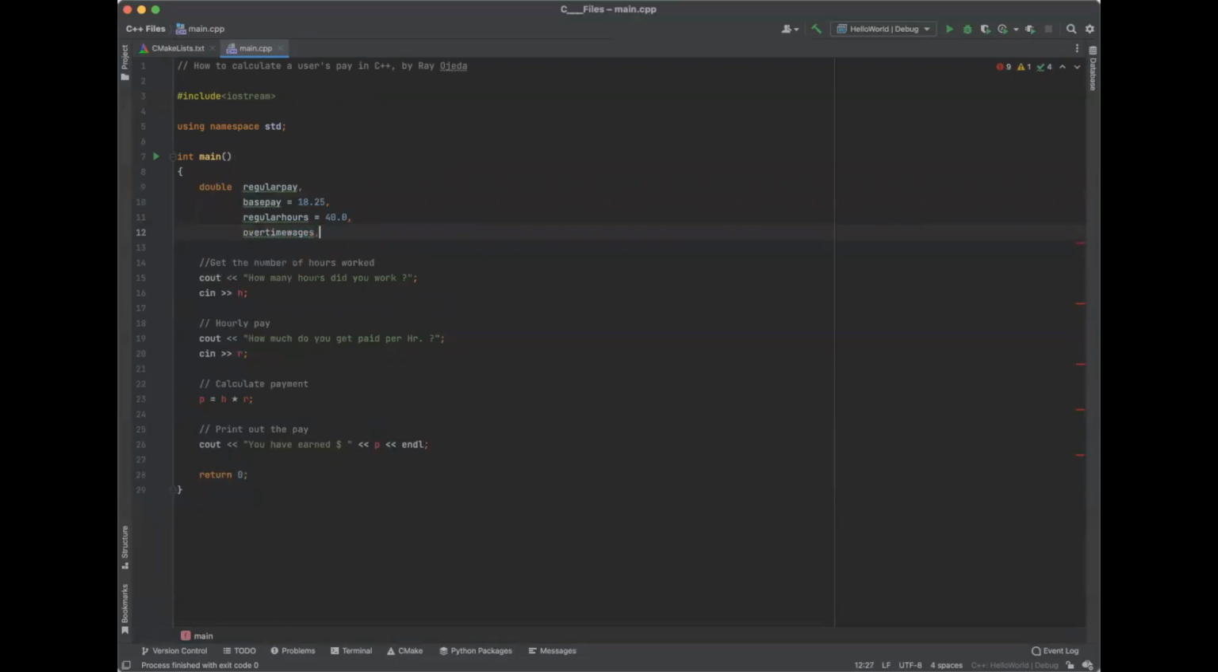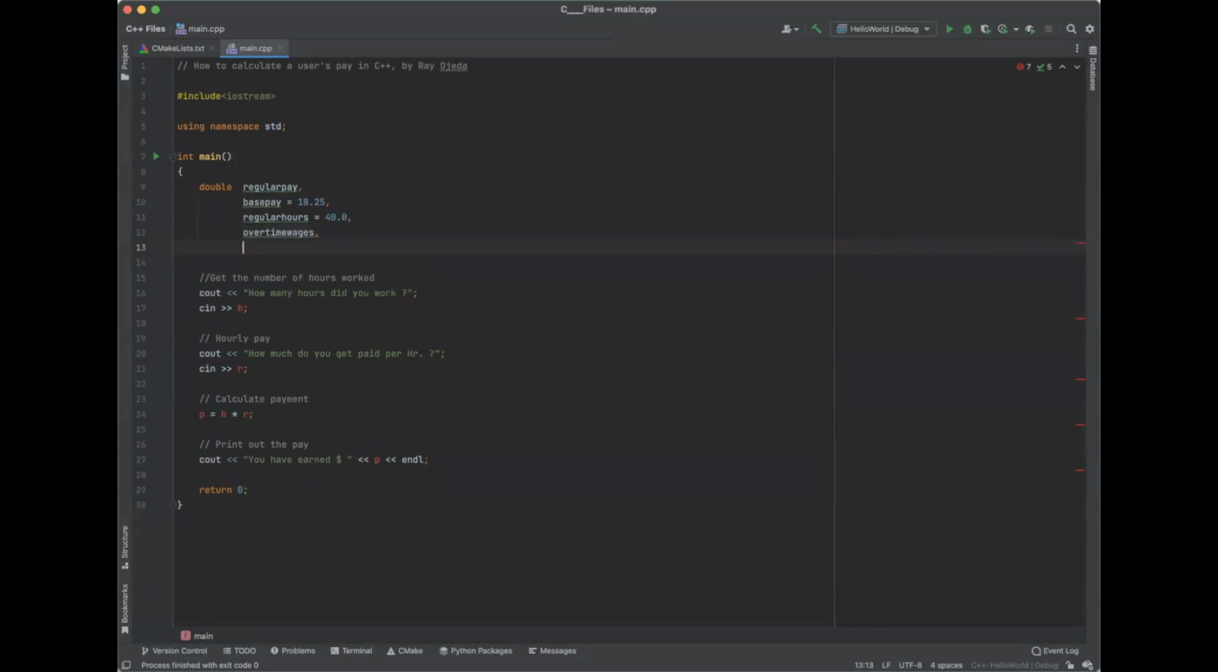I'm going to do overtime wages. I don't know how much that will be, but overtime pay rate equals 27.80. I'm making that up, by the way. I don't know how much overtime it is. I could calculate it, but I'm going to leave it at 27.80 for now.